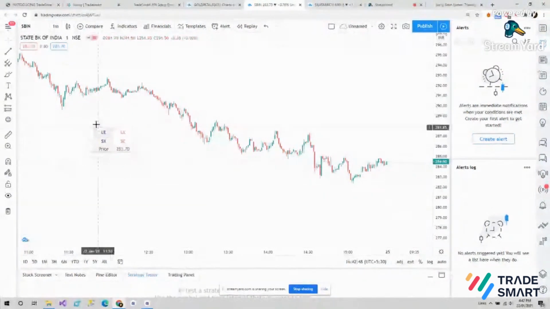So what is the utility of these 4 buttons? I'll tell you. LE means long entry. So if you have to buy, you'll click on LE. LX means long exit. If you already have a buy position and you want to exit it, you can click on long exit. For short entry, we'll click on SE, and for short exit, we'll click on SX.